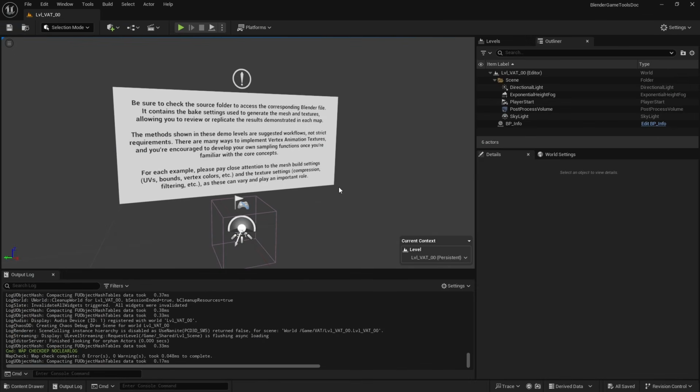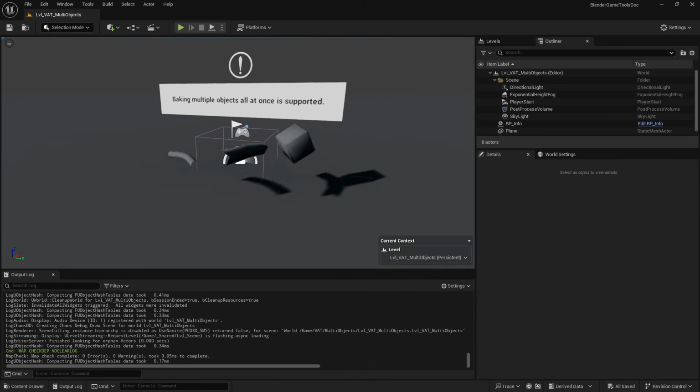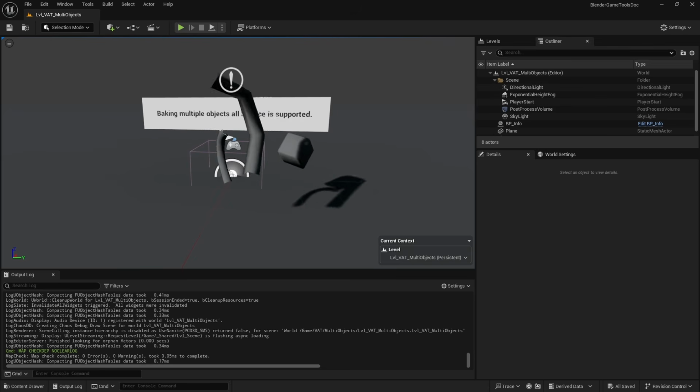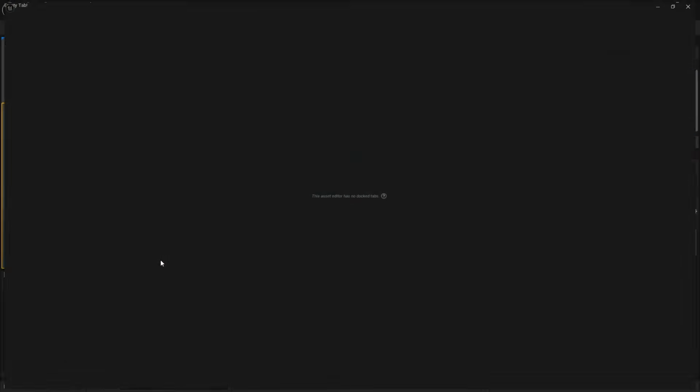The following example shows how to bake multiple objects at once. For the most part, this just works, though there are some edge cases explained in the 5th video, so I won't go over it again. The shader setup remains unchanged.